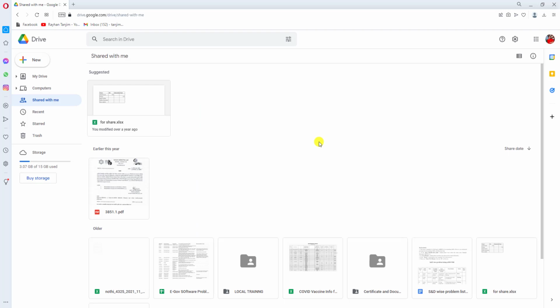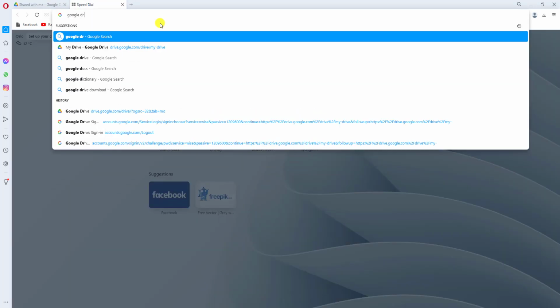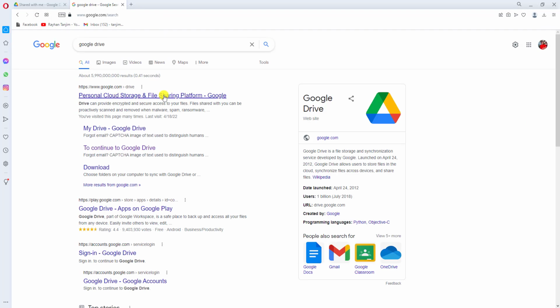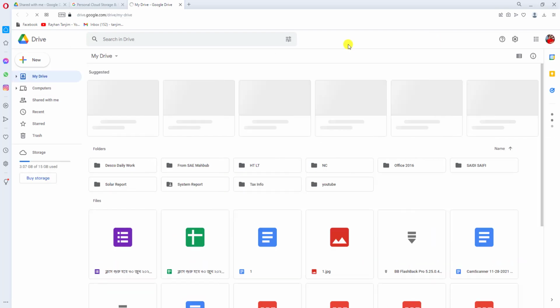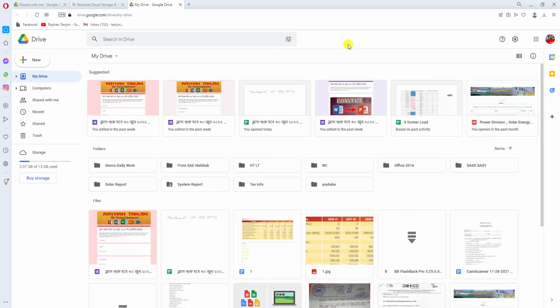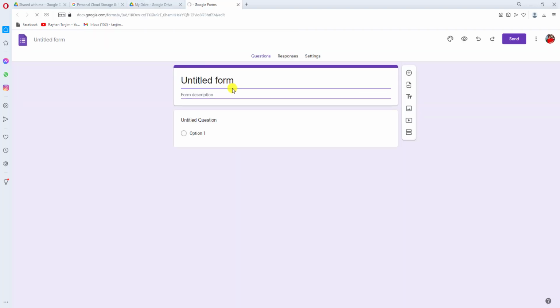To make a Google form, actually the online registration form, you need a Google account, the Gmail account. You have to go to your browser, write Google Drive, then sign in to your Google Drive. Let me sign in. And here is my Google Drive. So let me go to new. Here you will find Google Docs, Google Sheet, Google Slides and Google Forms. Let me click on Google Forms.